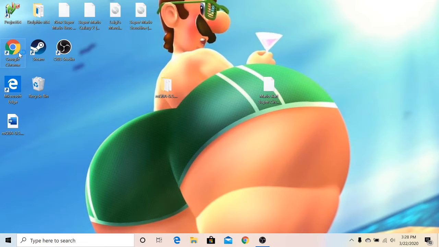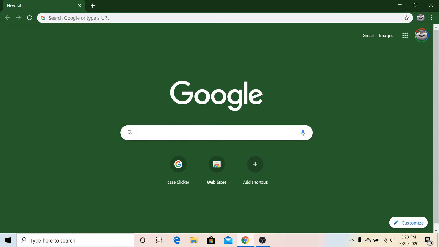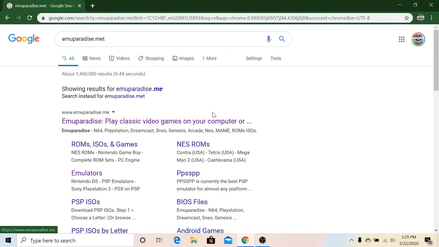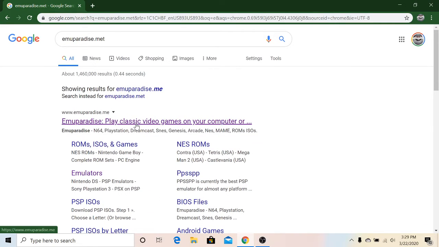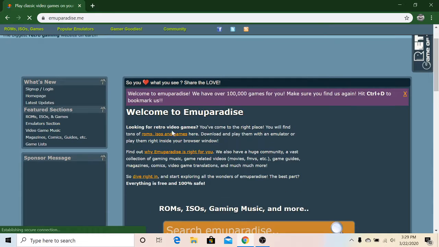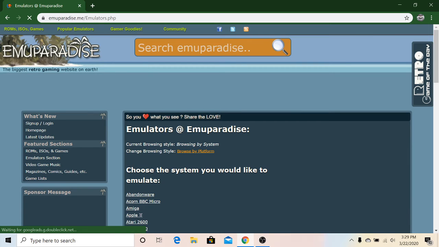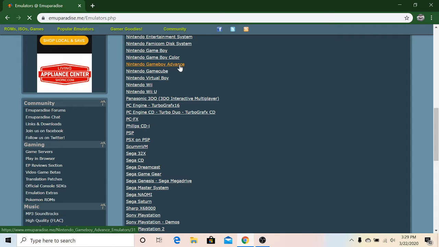So just go on Chrome. Search emulatorprize.net. Which one is it? I'm pretty sure it's the top one right here. Yeah, it is. Okay. Now, what you want to do is go to the emulator section. Go all the way down until you find your GBA, Game Boy Advance, right here.